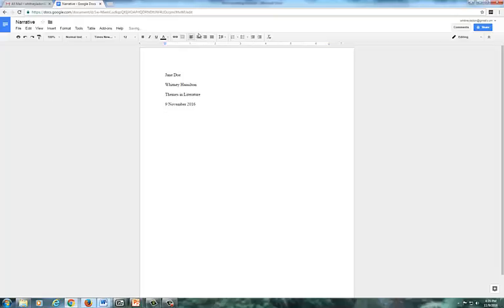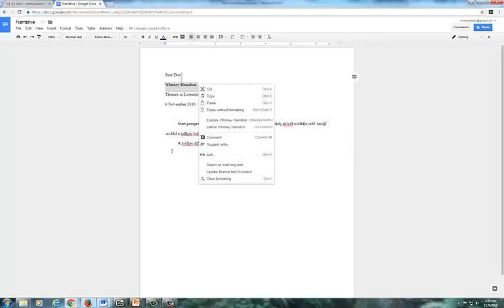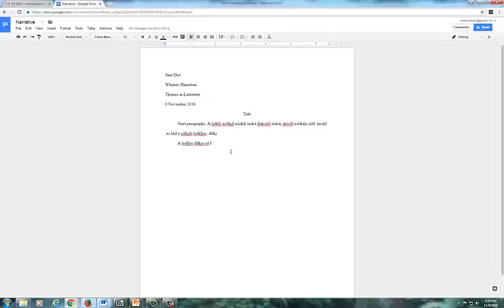You're going to hit enter, you're going to center, your title goes there, hit enter, go back to left aligned, hit tab, start your paragraph. And just so you can see, I'm going to keep typing. When I hit enter and start another paragraph, there's not a whole bunch of extra space after that paragraph.